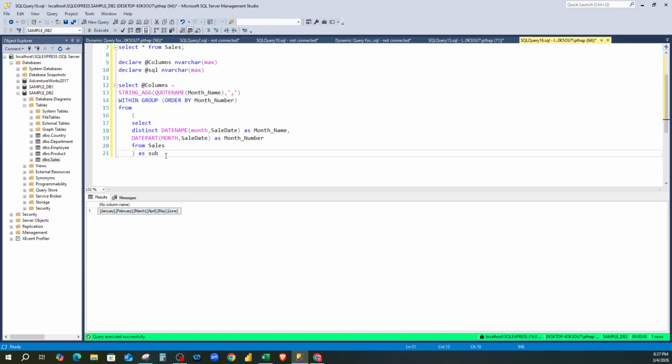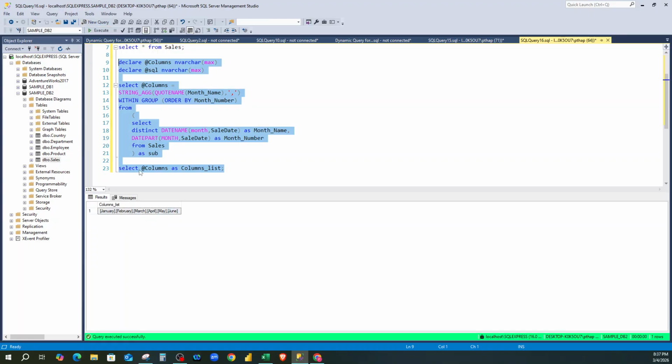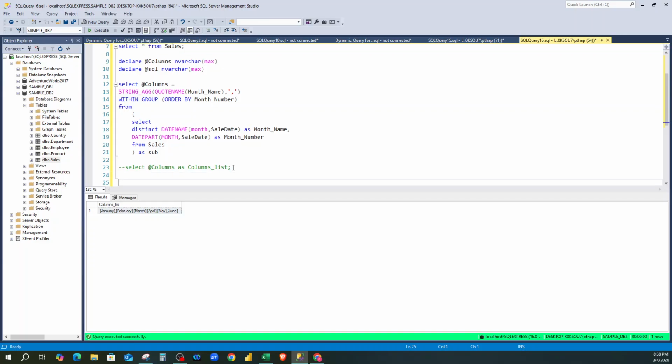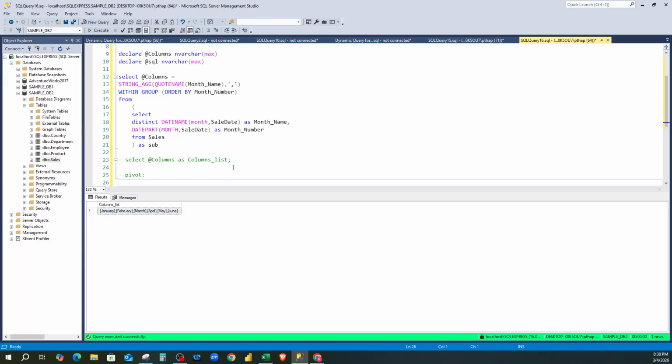Okay, so let's continue that, and if you want to test whether that is working or not, what you can do is you can bring select @columns as columns list. So if I run this together with the parameter select, I should get this. So I'm returning this over here. So this code is running fine. Okay, so that's what I'm testing here. So I can comment this guy out. Now what we need is we need a pivot now. The query starts here.